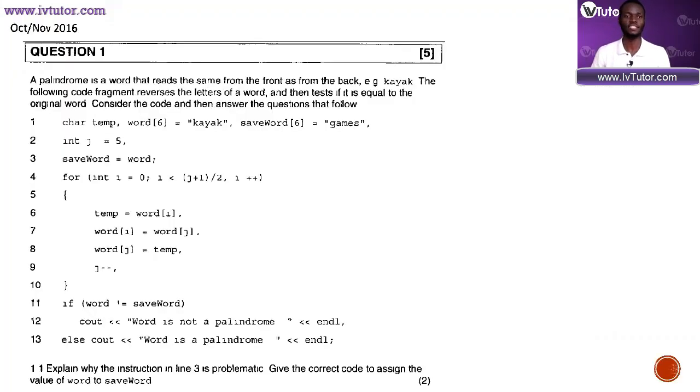The first question says a palindrome is a word that reads the same from the front as from the back, for example, kayak. The following code fragment reverses the letters of a word and then tests to see if it's equal to the original word. Consider the code and then answer the questions that follow. This question is not really about how to check if a word is a palindrome. It's about checking if you know how C strings work.